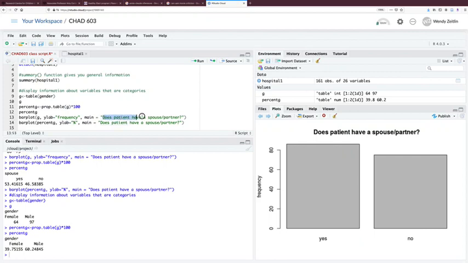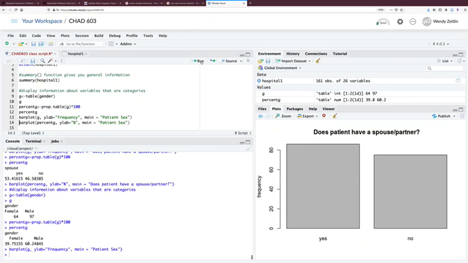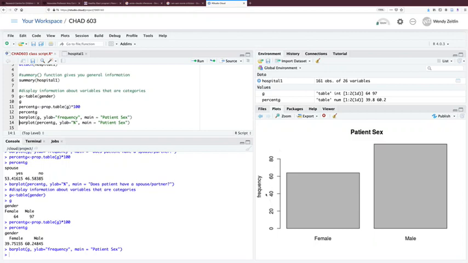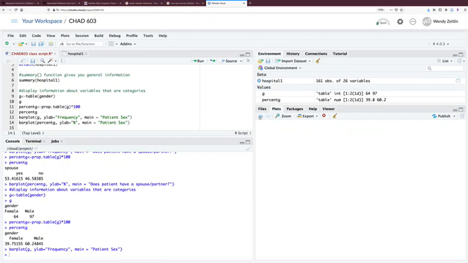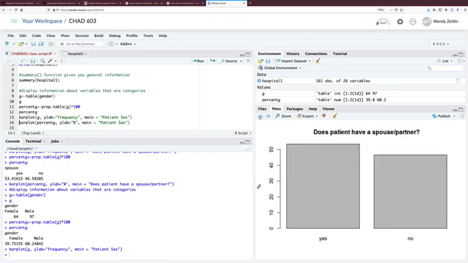So we're going to do patient, oops, got to spell that correctly, sex. And that would be the same thing if we're going to do it for the percentages. And I'm going to run the first row so you see it annotated. And now you see the frequency. And if you look, actually, the difference between males and females for sex is a lot different than having a spouse or partner.